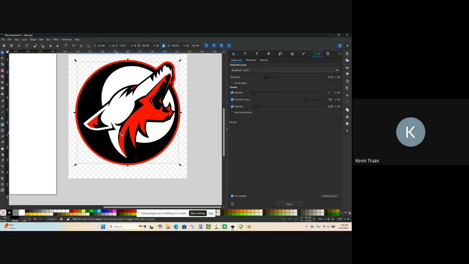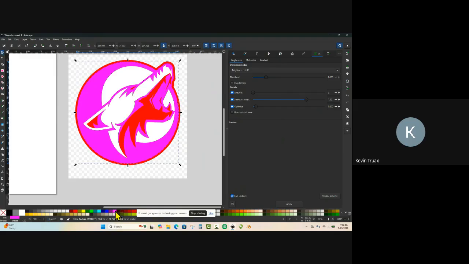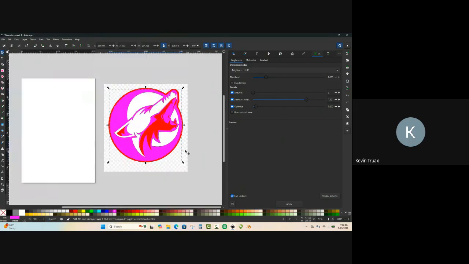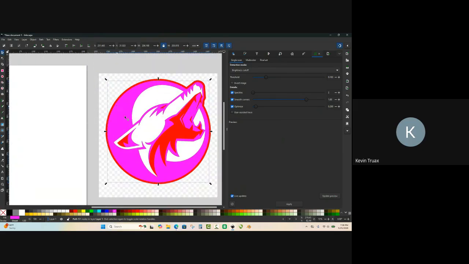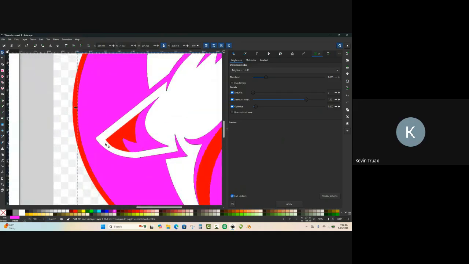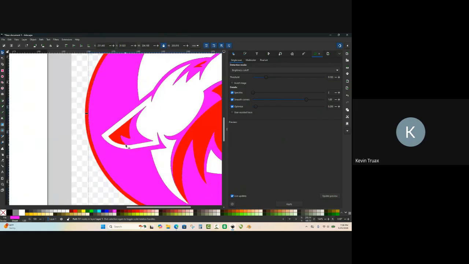So how do we get red? Well, let's make this black just so you can decipher this a little bit better. We'll make this magenta, okay? So you could see where the red is missing, right? This is how we're going to fix this. We'll start with this little piece. That'll be the easy one.